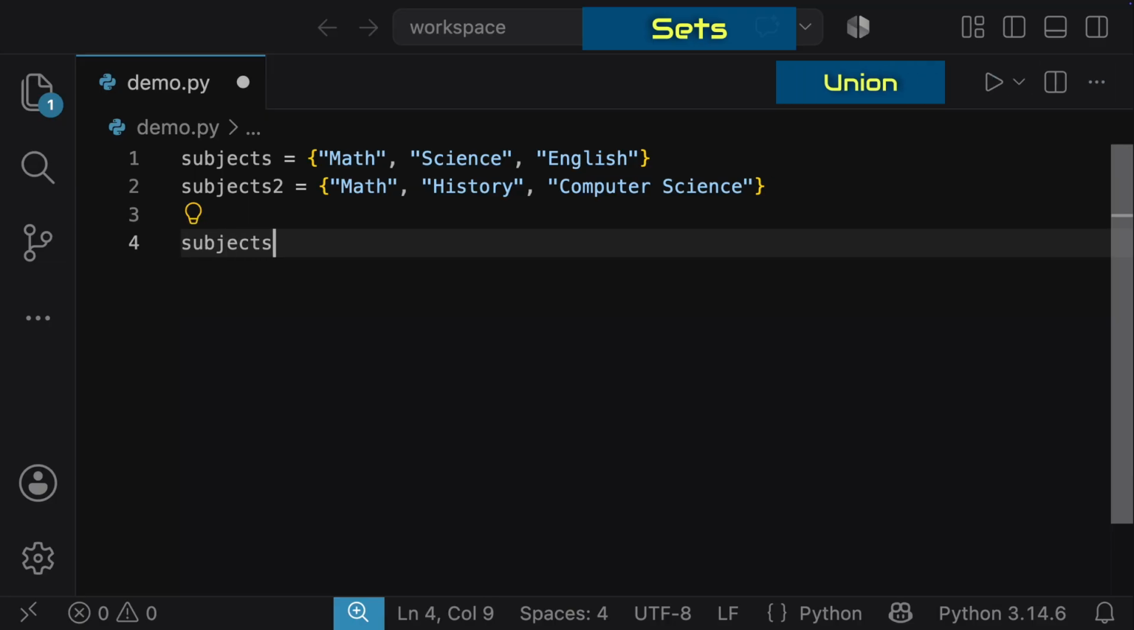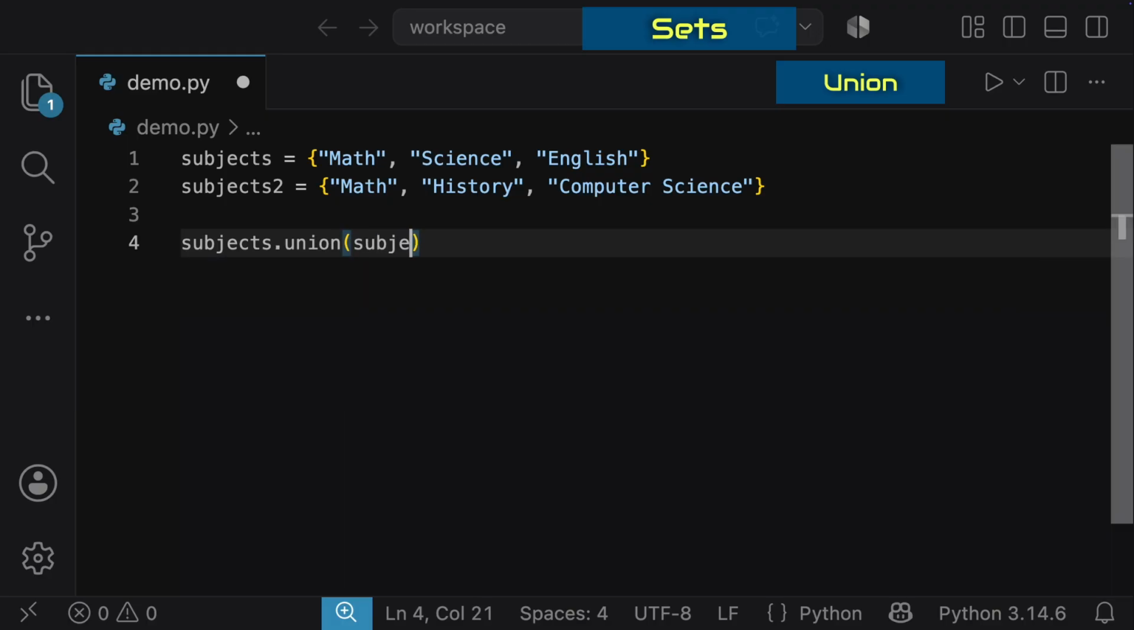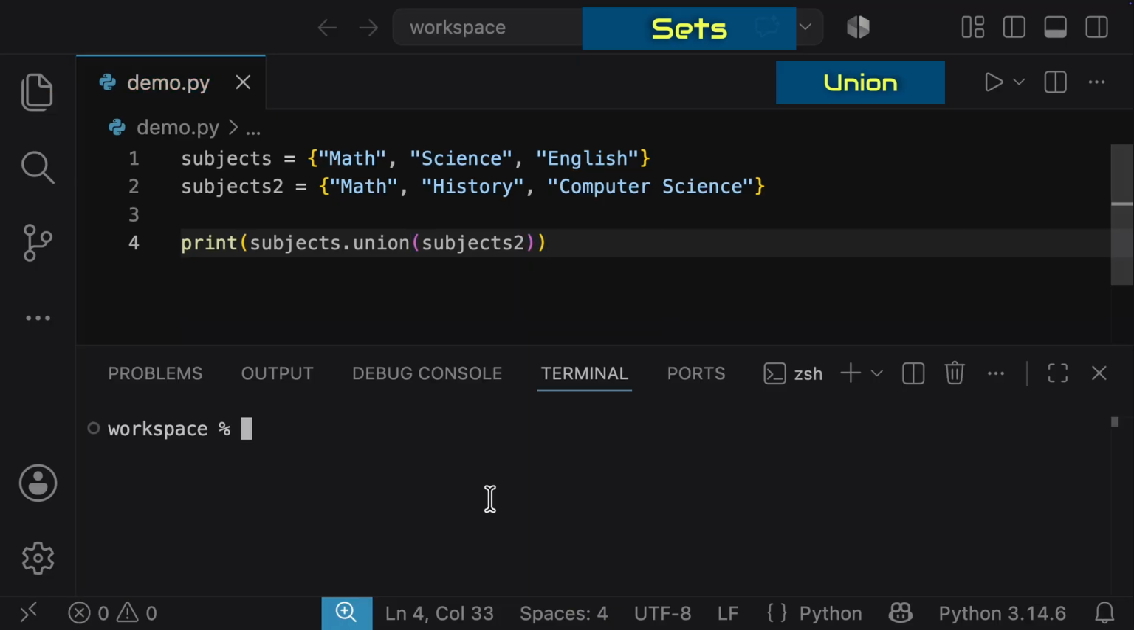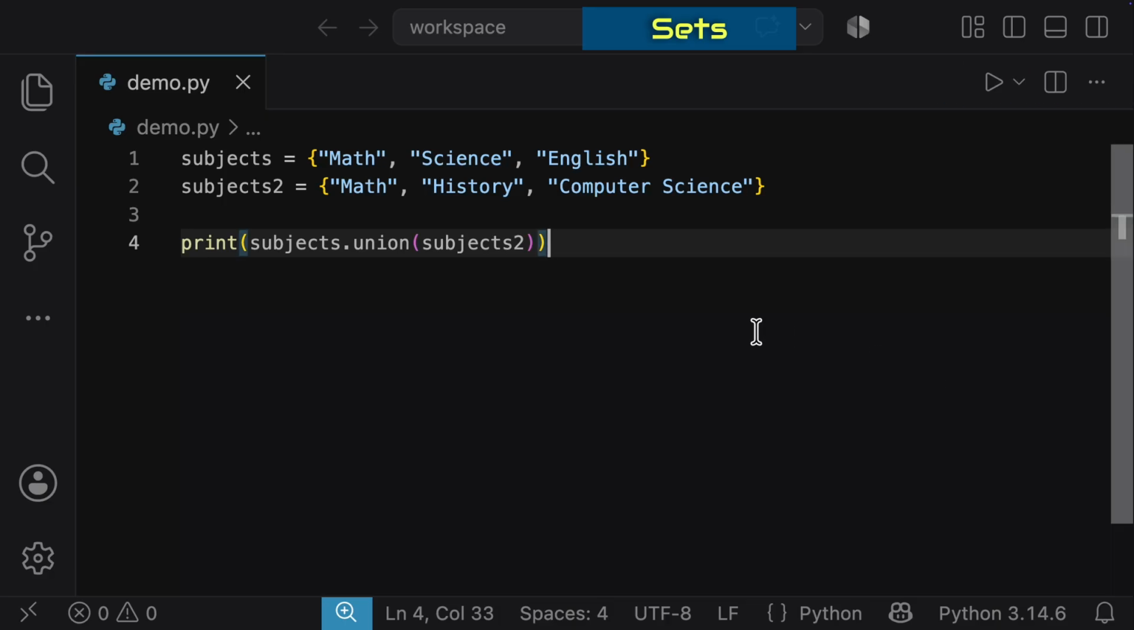The union operation combines all unique values from both sets. Call the union method on the first set and pass the second set as the argument. Run the program. The output contains every unique subject from both sets. Notice that mathematics appears only once, even though it is present in both sets. The union operation always returns unique values.